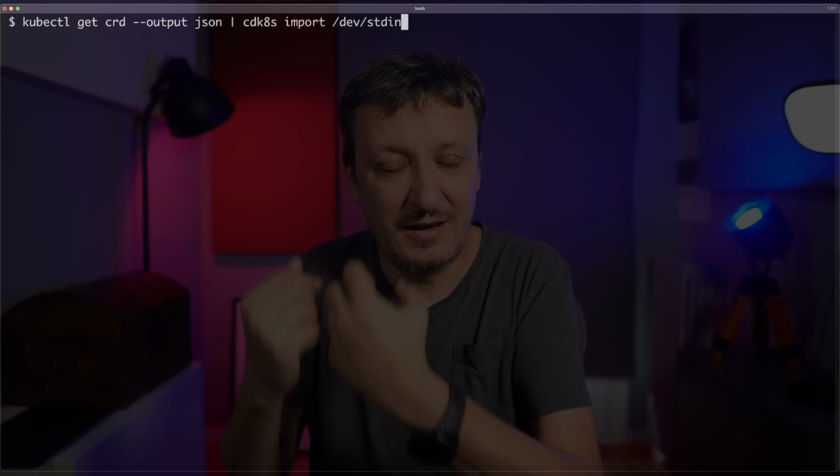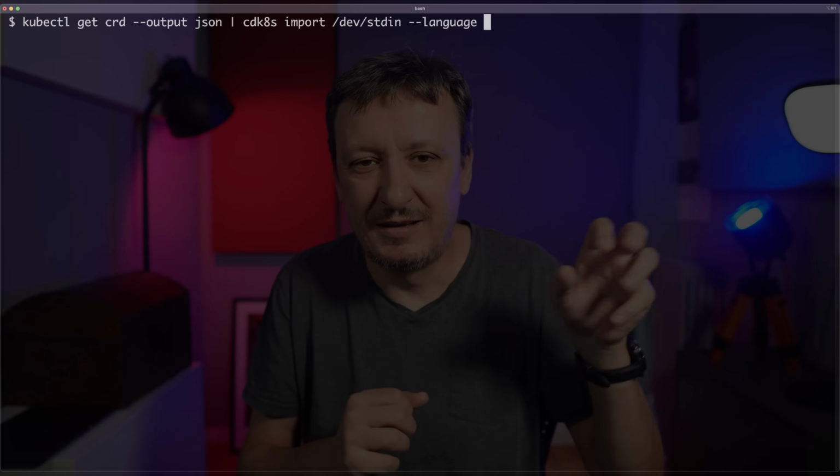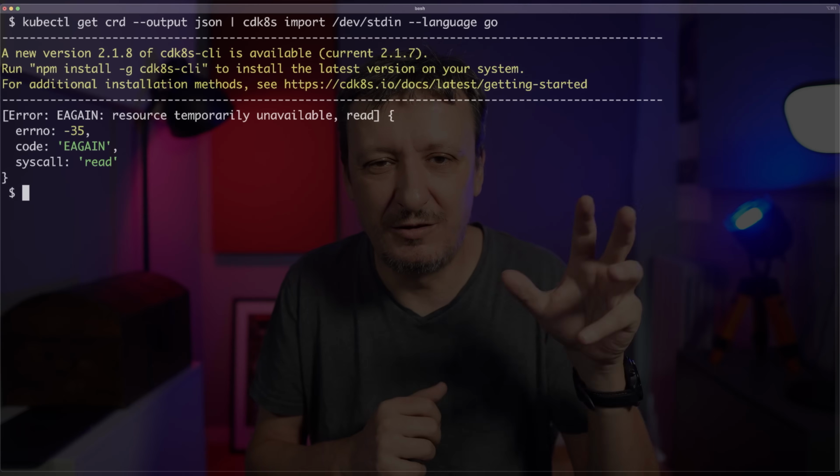But I need more. I also need CRDs from providers that I already installed in my cluster. And I can try something like, hey, how about I execute kubectl get CRDs and output them to JSON, and then pipe that to cdk8s import /dev/stdin, meaning use standard input as the input, and I want to transform those into Go.